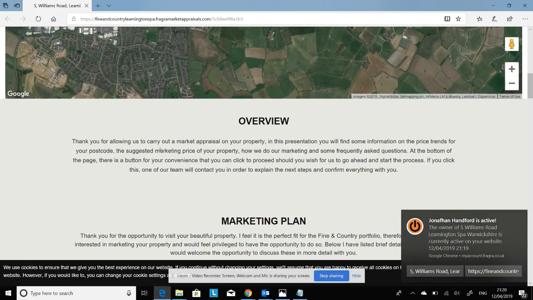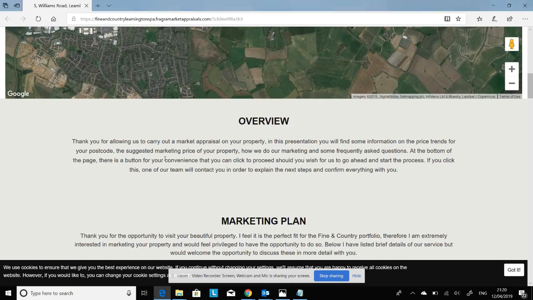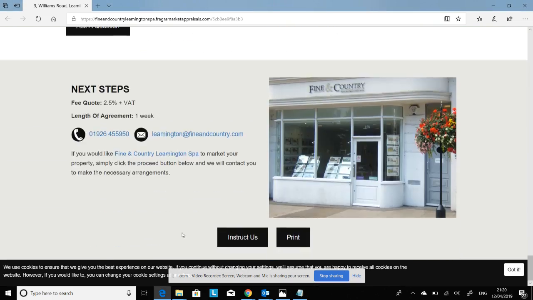So I hope this all makes sense. I'm sure you'll see the value in it. It'll hopefully win us more instructions. And there is a distinct possibility, because we've had this already, that people upon receiving this just click instruct at the bottom, and that can come at any time in the evening or at the weekend, and then automatically you can do a DocuSign and send it through, and you're a step closer to getting another sale.